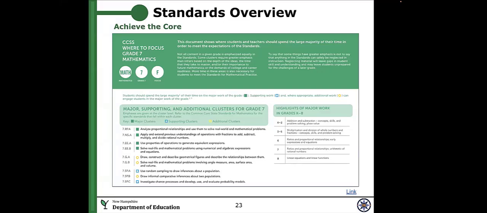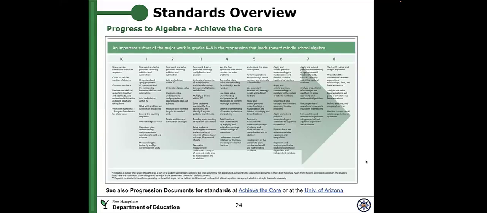And I know that there is some talk in the math world for data and statistics to be something that's looked at a little bit more as well. So just kind of keep an eye on that, but this can be helpful if you're trying to figure out time spent on specific concepts. This is the second page. It just shows you K to 8, what the progression is here.